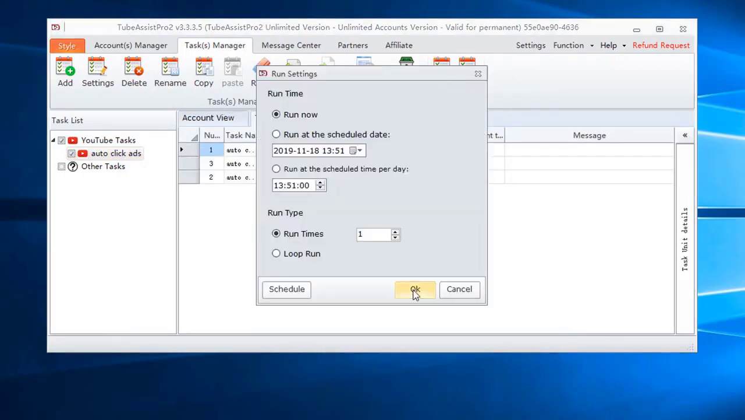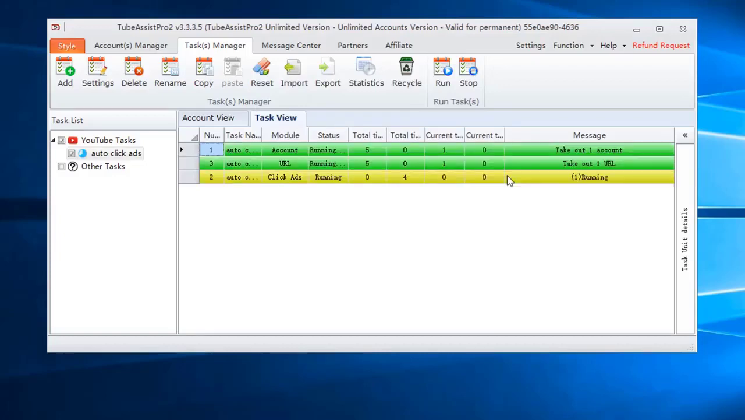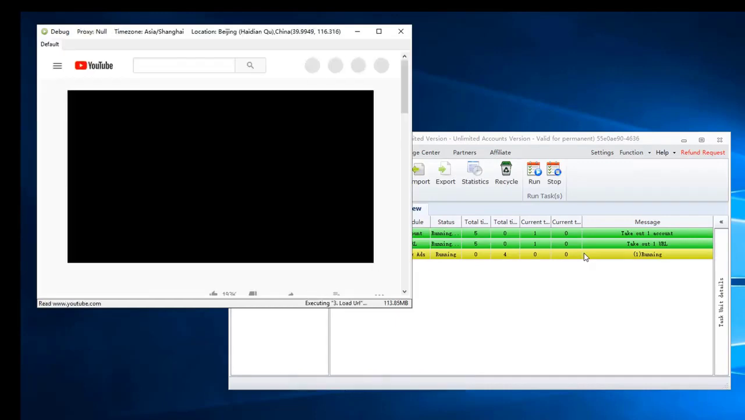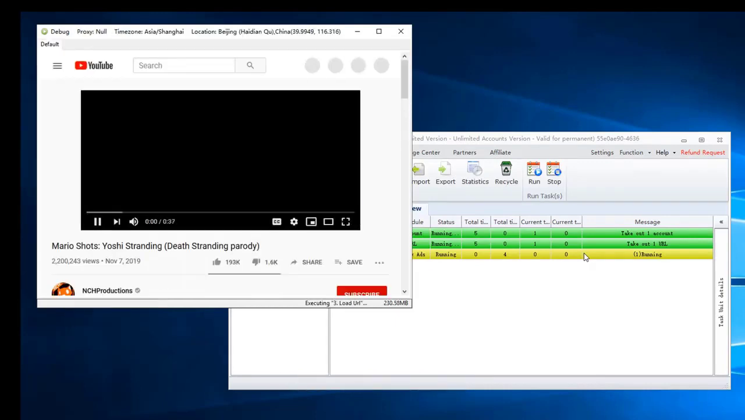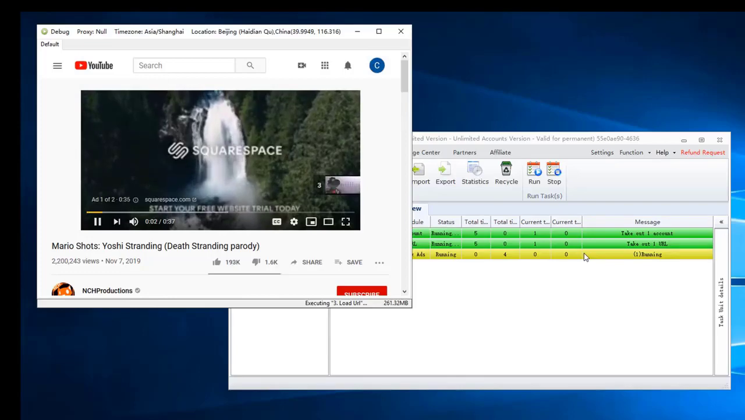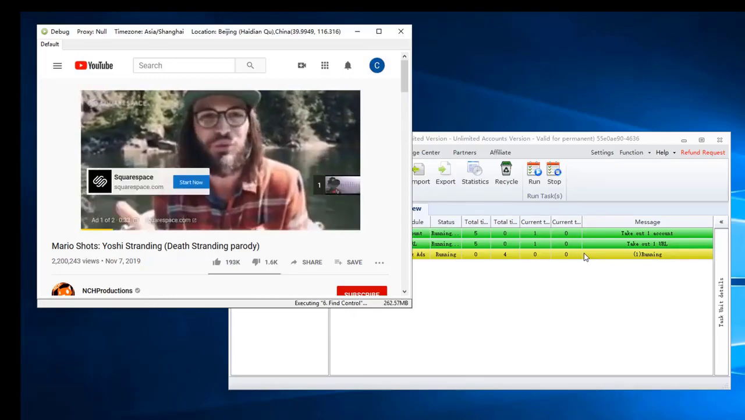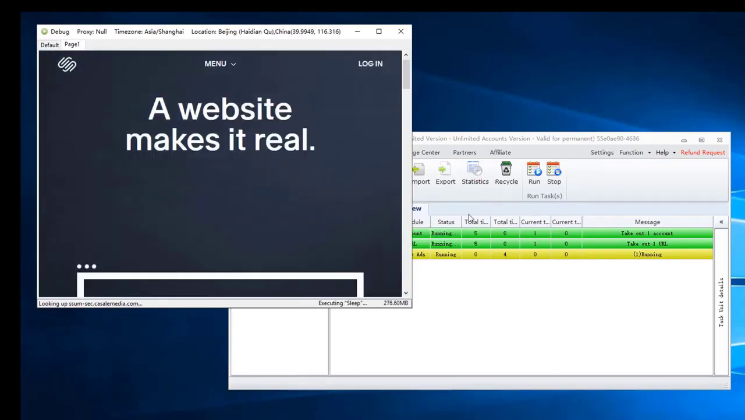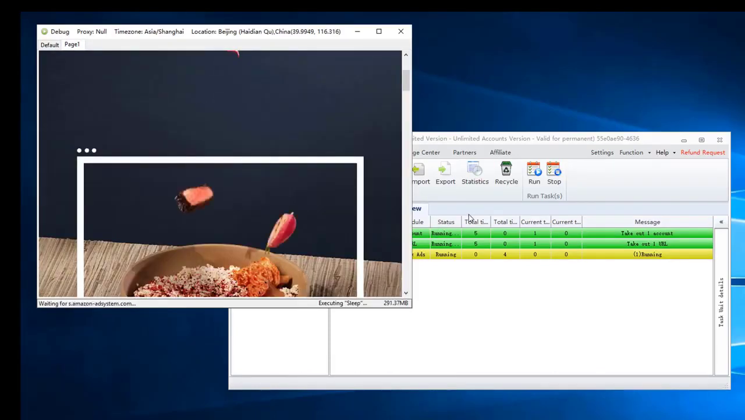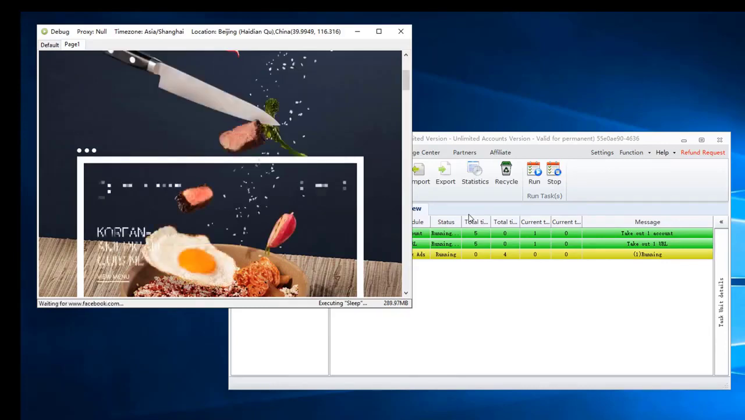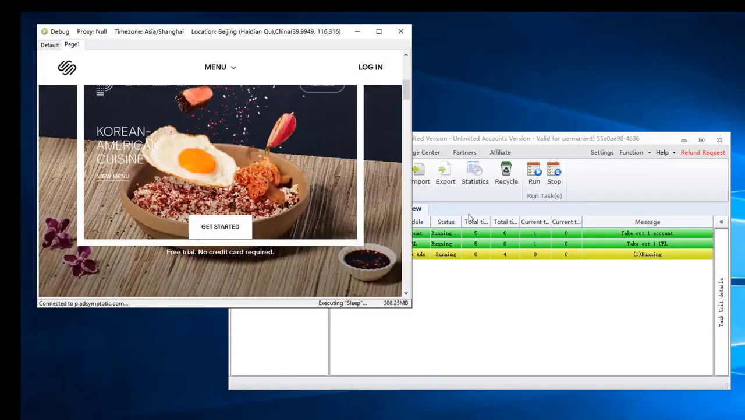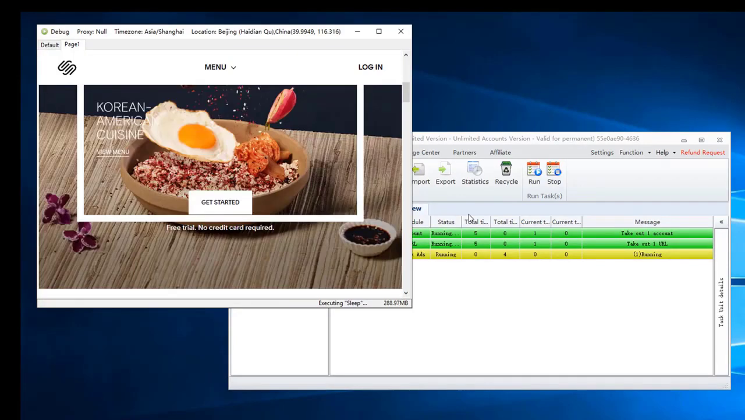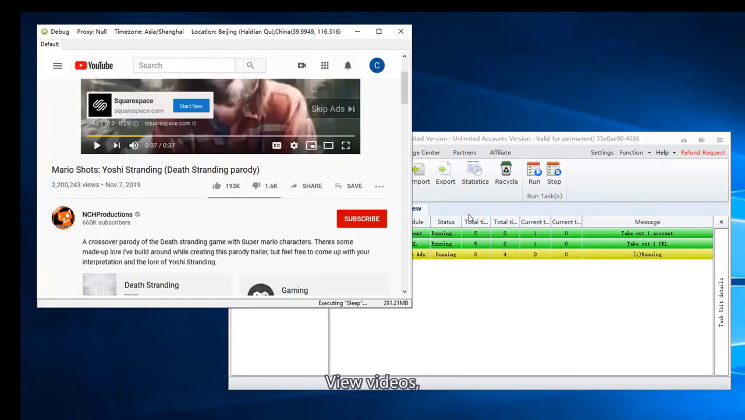Click Run to start. This is the debug window. This is the advertisement. The software is browsing the advertisement. View videos.